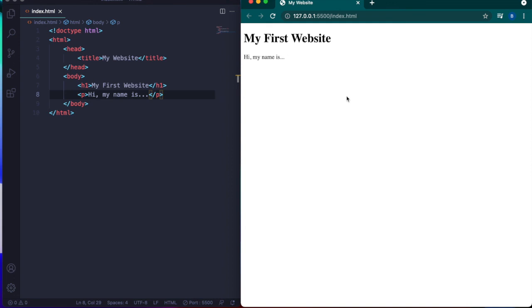I know it doesn't look too fancy, but as we keep on learning more, it'll look better.